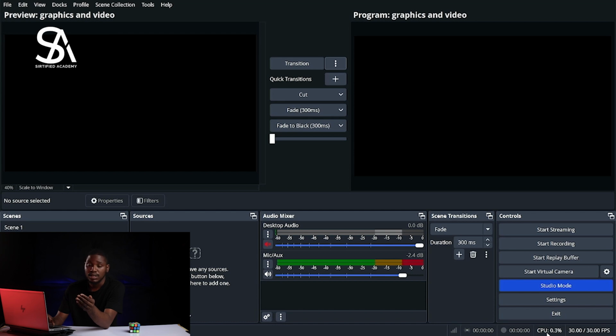And this is your CPU usage. You always want to check this when you're streaming because you don't want your laptop to overheat. So if your CPU is high, maybe 60% or 70%, you need to stop and check why your CPU is high. So always make sure that you're taking note of that.